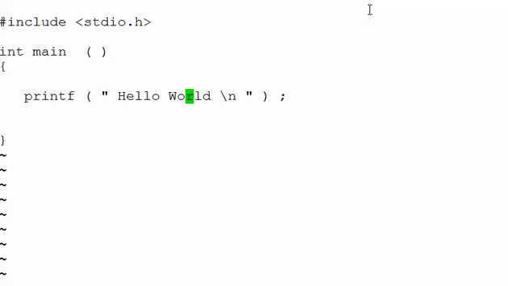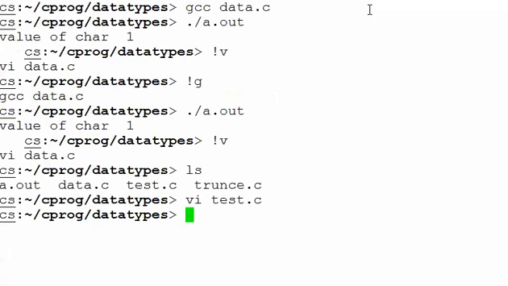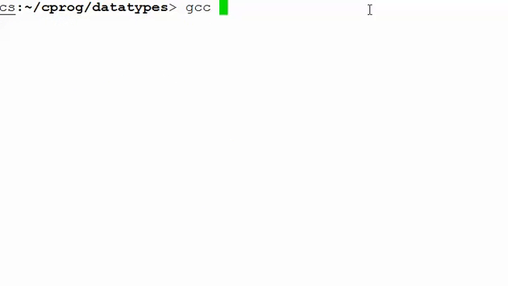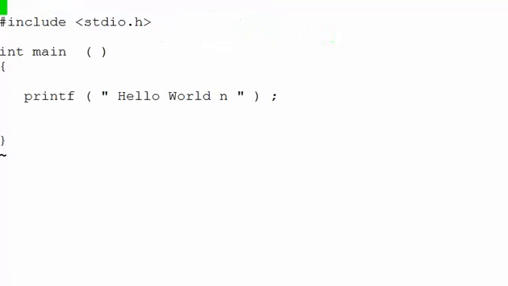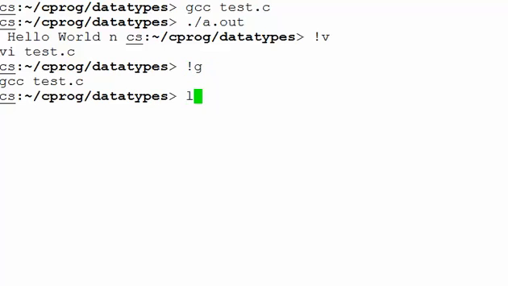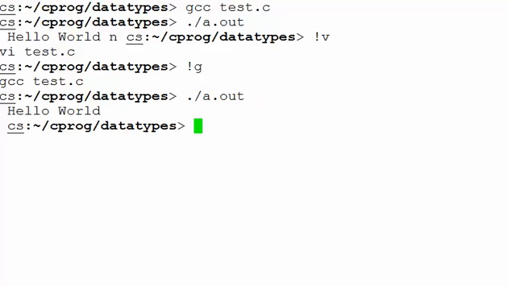And if you miss the \n, let's see what happens. gcc test.c. If you see, it didn't put an end of line, it put hello world, just plain simple n. Basically it did not recognize that as the end of line unless you put the backslash. Now if you run the program, it will put the end of line. See that?